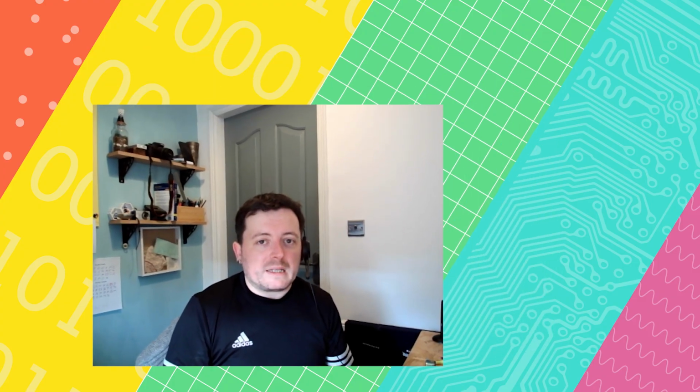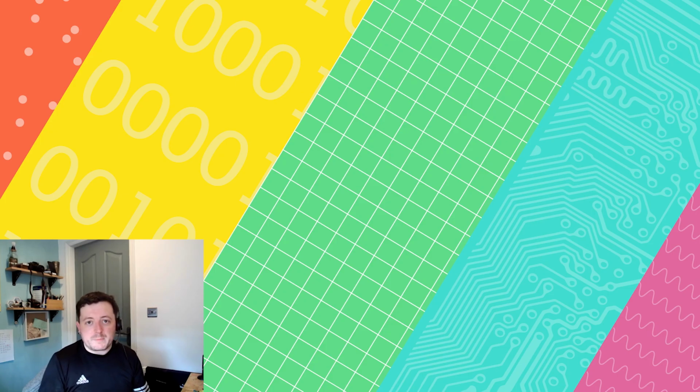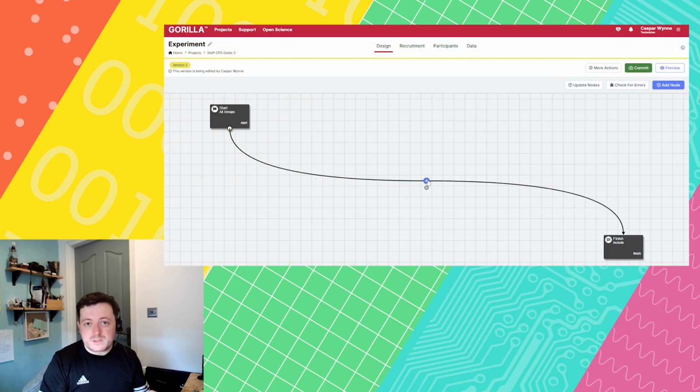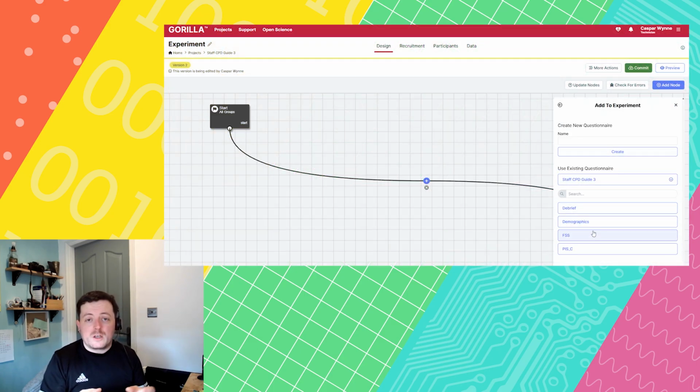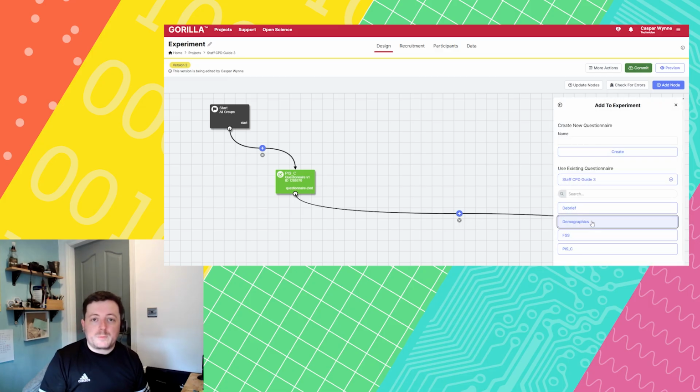So Gorilla is a bit like building a flowchart for a psychology study. You start off by building your individual components, things like surveys and cognitive tasks, like a flanker or Simon task. And then you pull them all together in an experiment, and using nodes, which represent each of your individual components, you build a flowchart that your participants will go along. So that will become their journey.